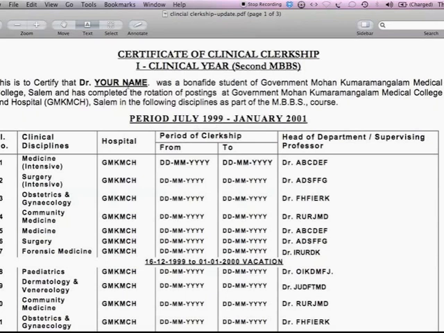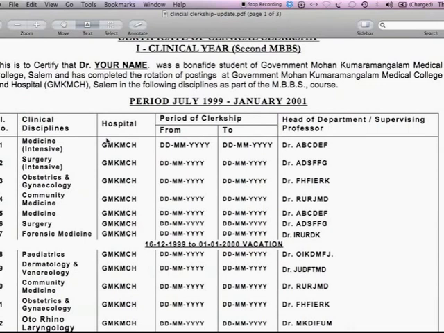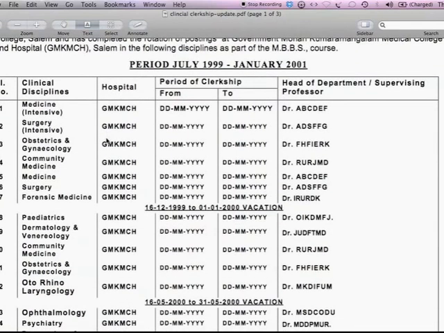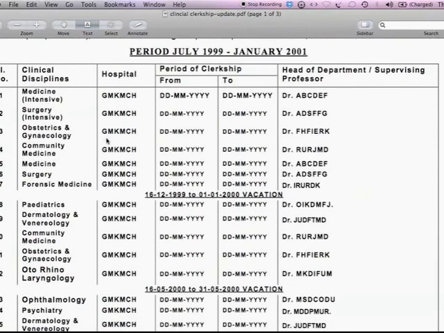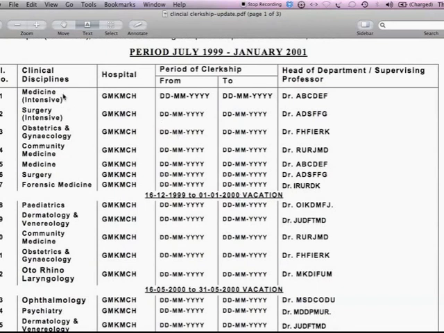So say who you are, where you studied, and which year it is, so second MBBS or first clinical year, starting from the very first day. And here the format is divided into different semesters, or if you want to call that, based on the vacation period. If there is any gap, you need to explain why there is a gap in the clinical posting.